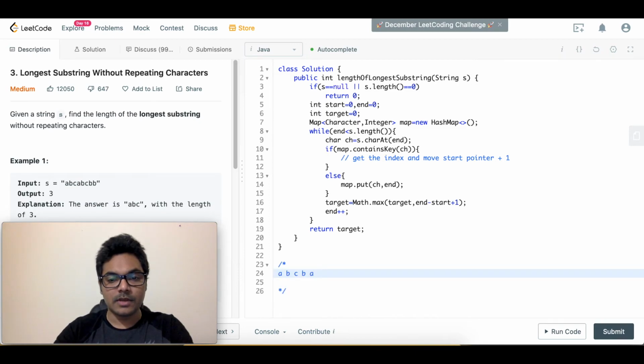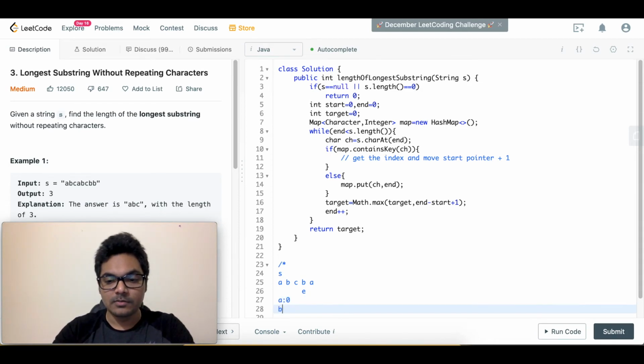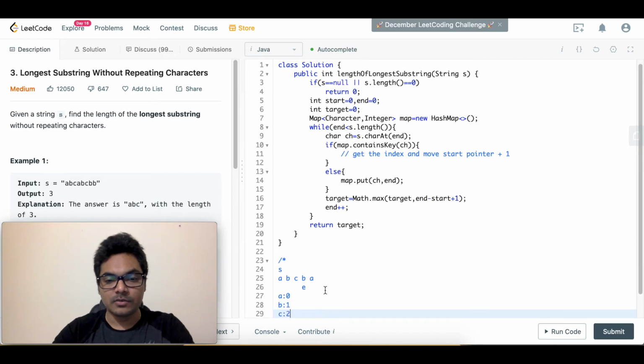And here, if you encounter a duplicate character, let's take this string, abcabcbb. The start pointer is going to be here, the end pointer is going to be here. You'll keep adding all the characters, and when you encounter a duplicate character, you want to move the start pointer one position after the duplicate character position. Okay, so your map is going to be formed like this: A0, B1, C2, and when you encounter B, you want to move your start pointer to this position, which is nothing but one plus the index of this duplicate character.